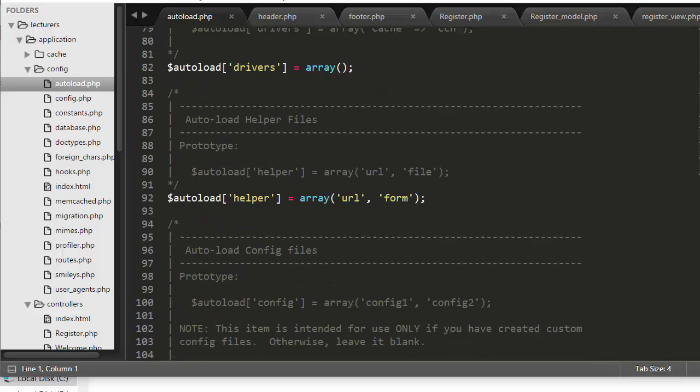And apart from these libraries, I'm also using some helpers provided by the CodeIgniter framework. I'm using the URL helper and form helper. That too you need to mention inside your autoload.php file. Once you do all these things, you just need to save it and then close it.